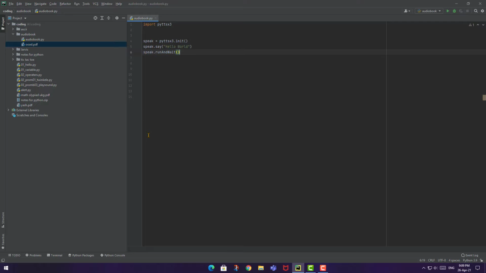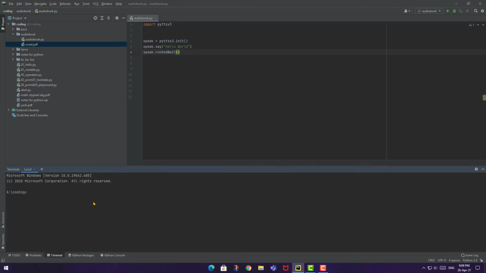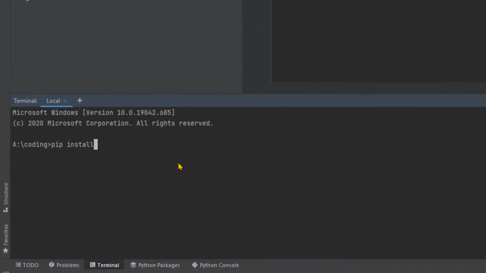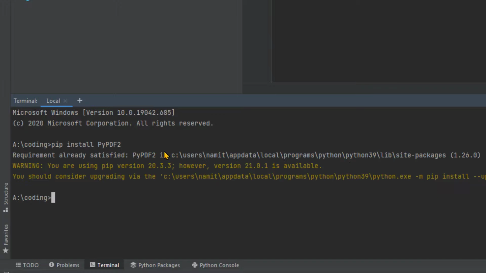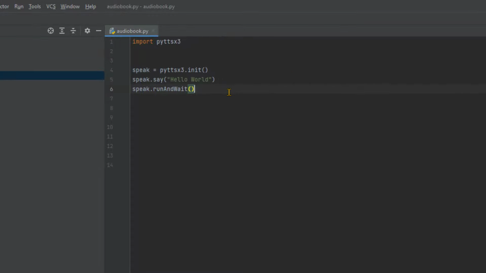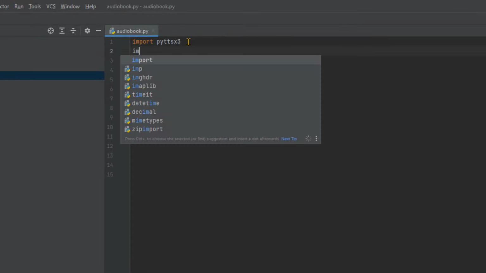So now to make it read PDF files, we're gonna click on terminal so that we can install another Python package. Now we're gonna type pip install PyPDF2. Make sure you capitalize the letters as I did. Then hit enter. It will install and then we're gonna close the terminal.